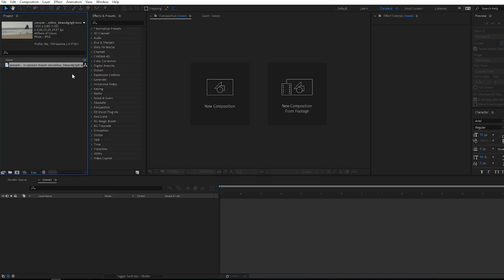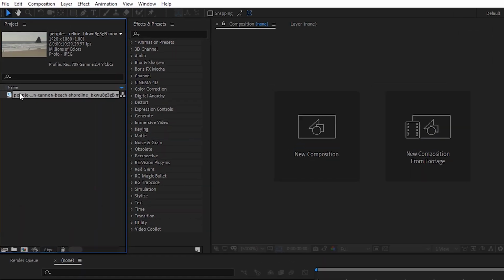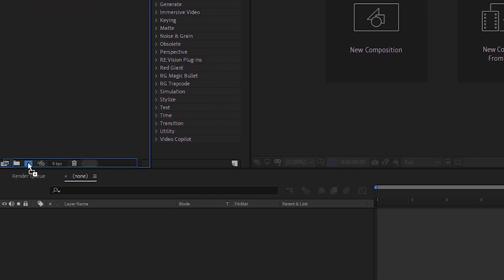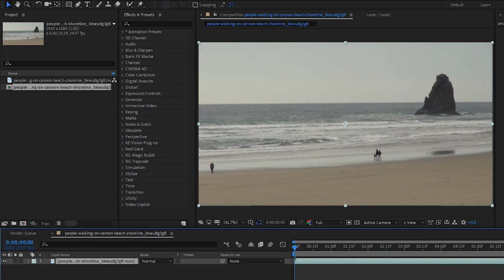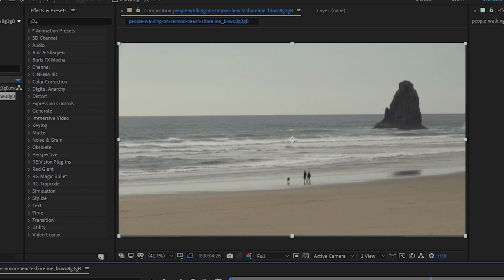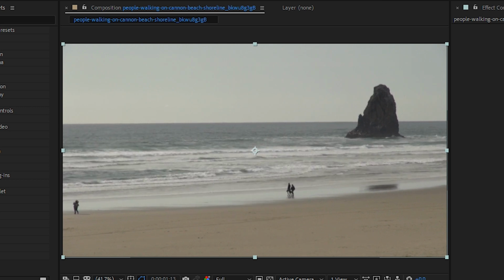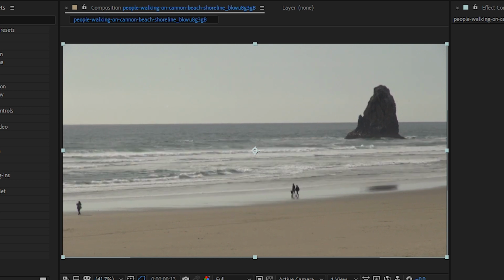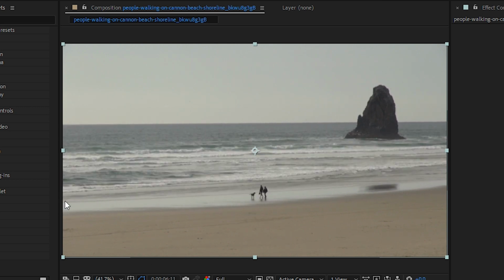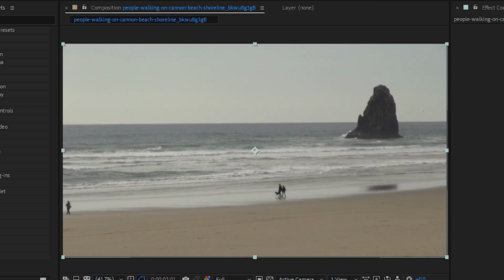With After Effects open and our footage imported into our project window, let's click and drag it down into the new composition button, and then that'll create a composition that's the same length and setup as our footage. So let's have a look at this footage and see what we're working with. At the beginning of the clip we have a person walking, and then eventually they leave the frame, and throughout the whole clip there are two other people with a dog walking along the beach as well.